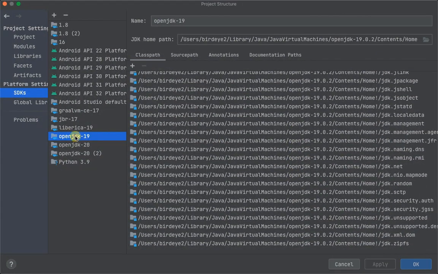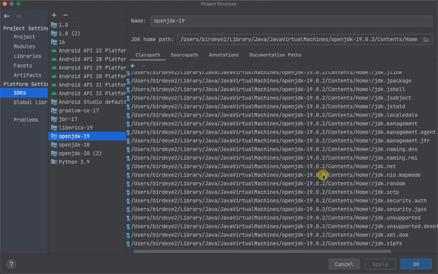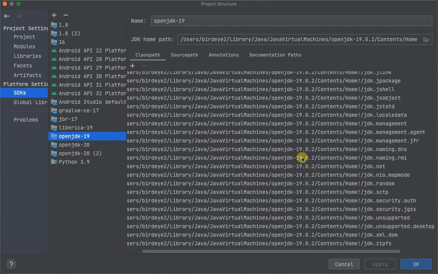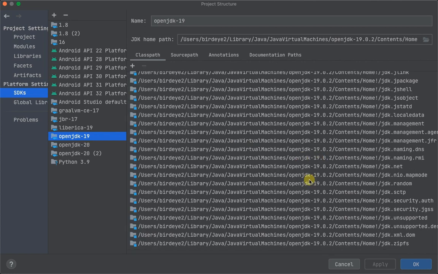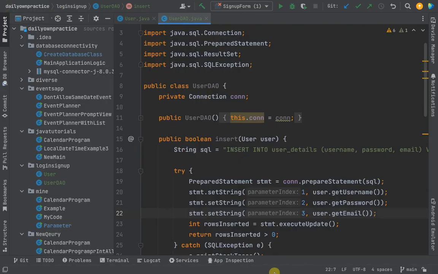So choose the installed JDK, which is preferably higher than or equal to 11. So we have, for example, JDK 19. After choosing 19, you will see all its libraries loaded here. Go ahead and click on OK, and after clicking OK, click on Apply. I already have it installed, so I don't need to do that, but if you have just installed it, click OK and Apply. Immediately after applying, come back to your project section and then rebuild.